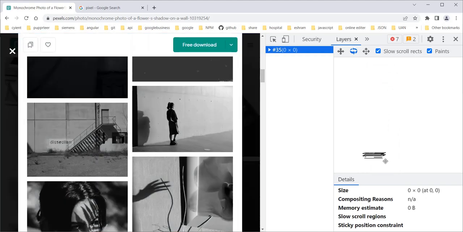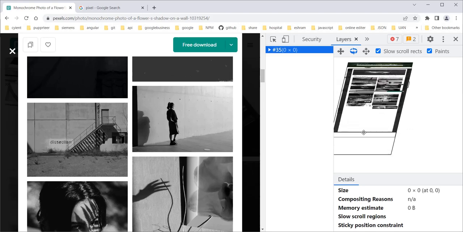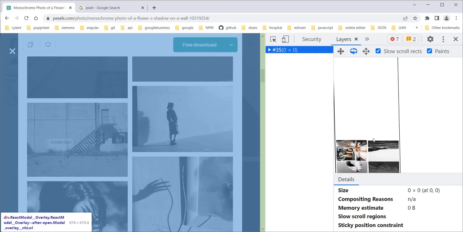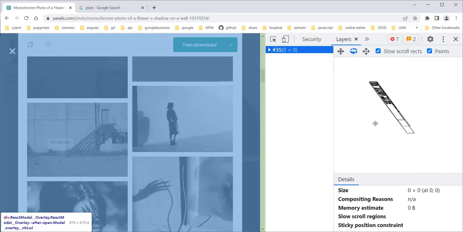See like this, there are three or four layers. You can see, right? You zoom it to see how many layers there are and how each one is painted. When you scroll, this is a reset.